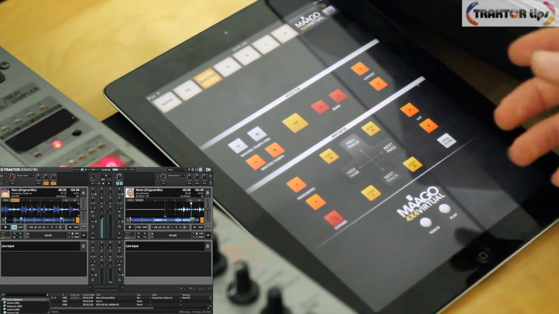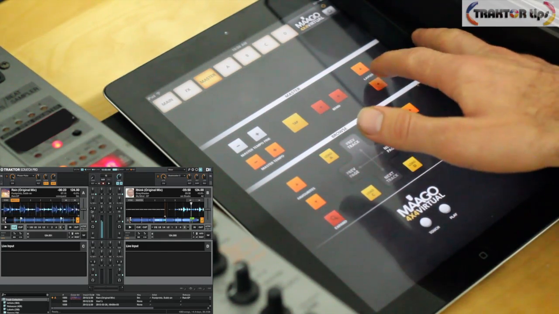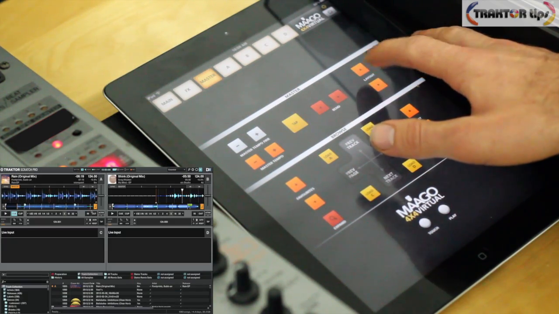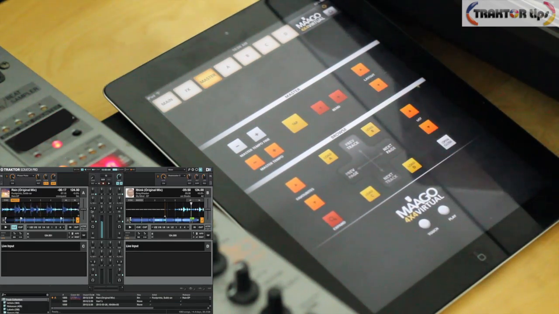Okay. You can also change the layout. So if you prefer, you can just jump between what sort of layout you like. So I want to see the mixer, so let's have a look at that.